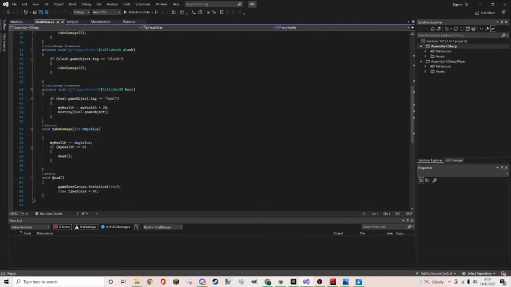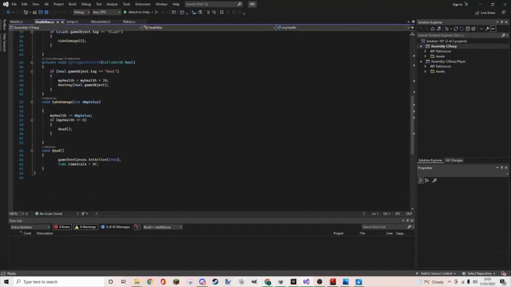Take damage, the damage value being 5 for the enemy and the slash, it will take 5 off the current health, and if the health reaches 0, it will call the function dead. Dead will pull up the game over canvas and freeze time.